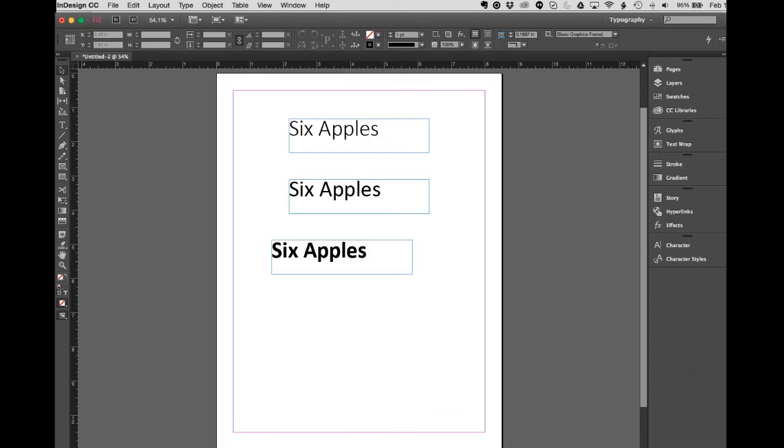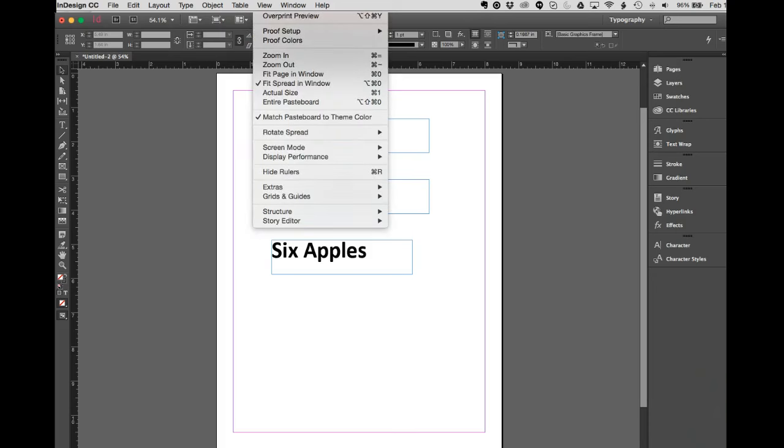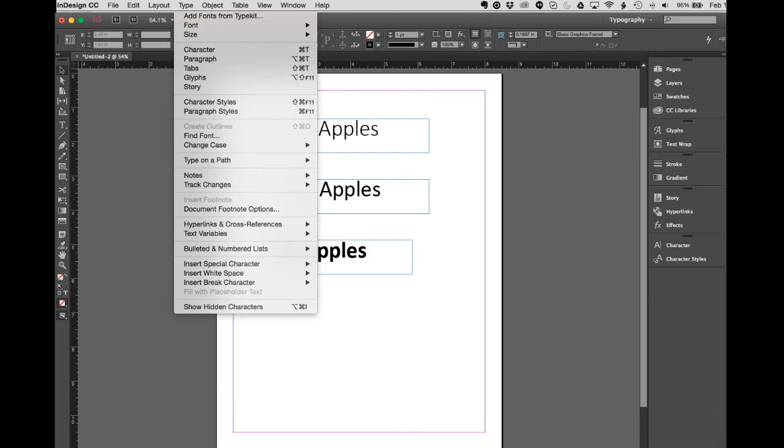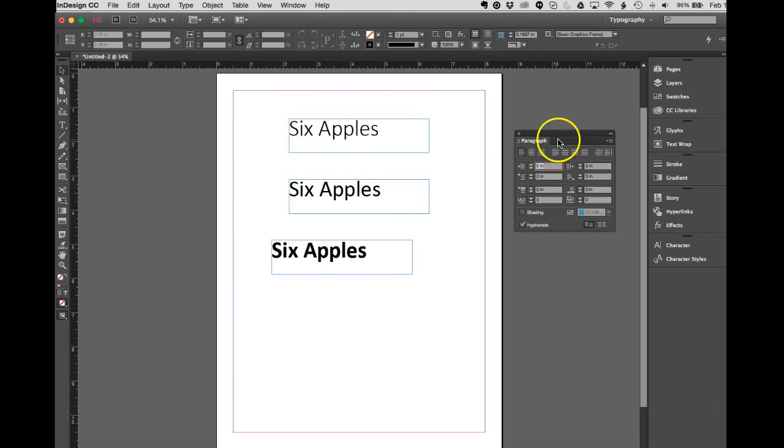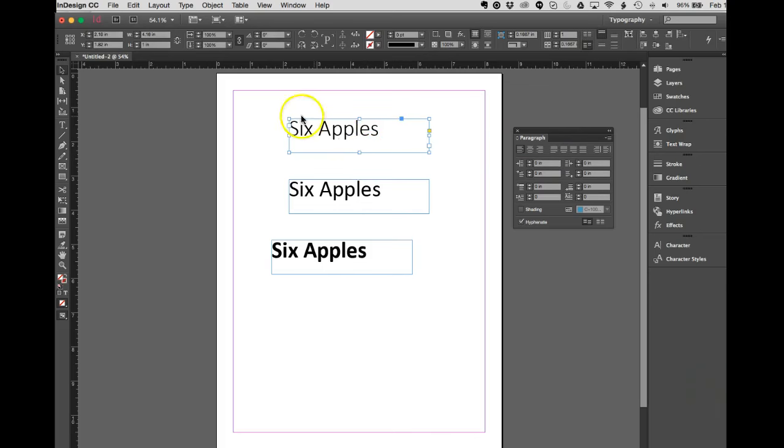So under type, I select paragraph, and it brings up the paragraph control box. Then if I select the 6 apples on top and say center, there we go. And I select this one and center, and this one and center.